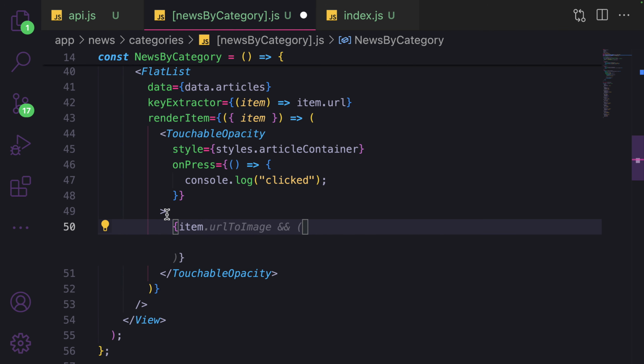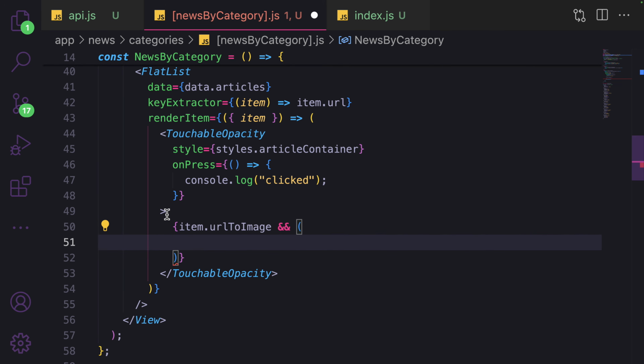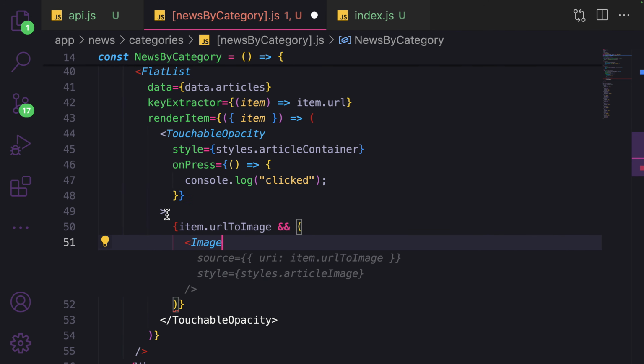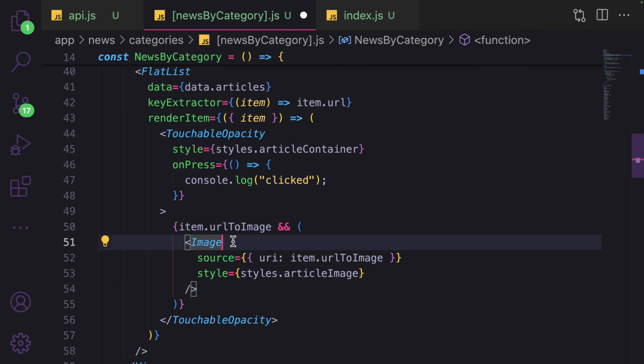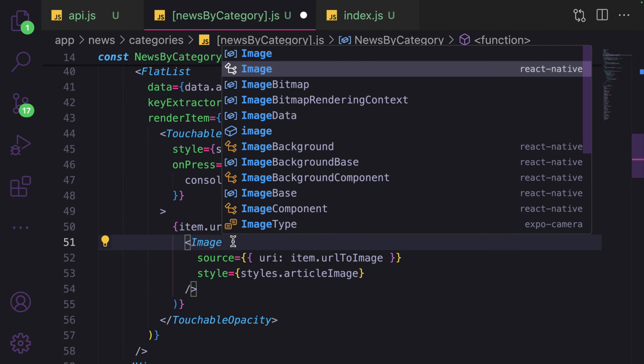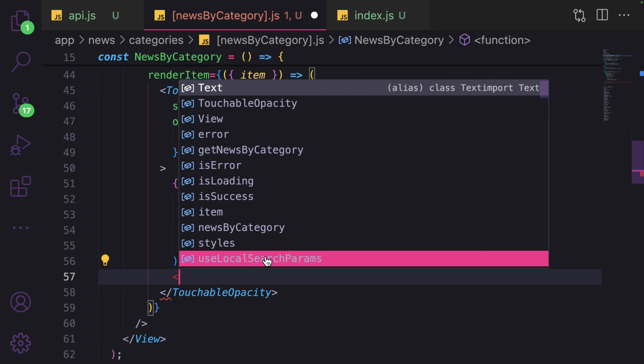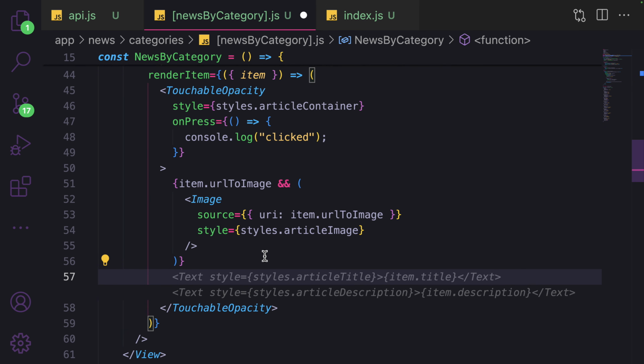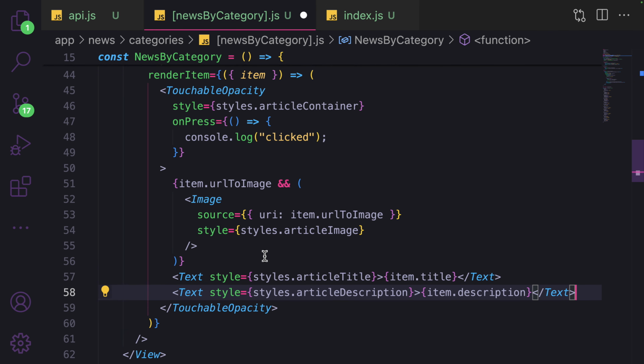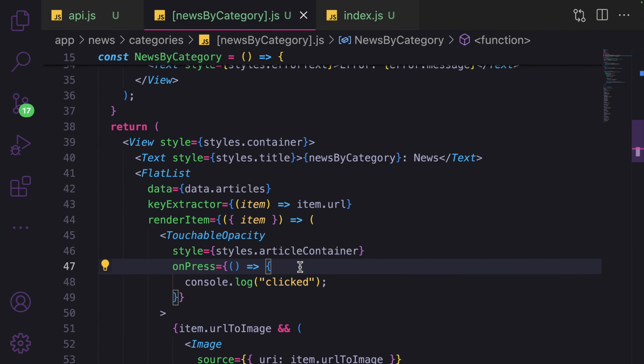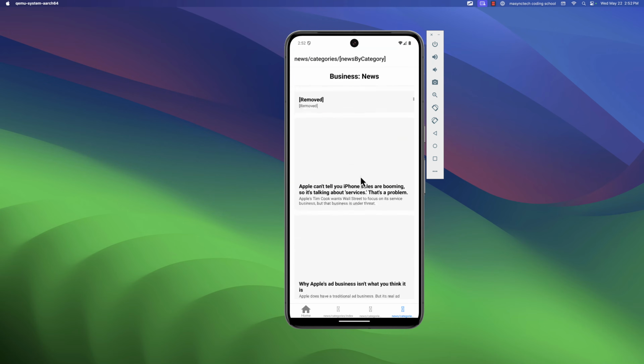In case we have .image, then we are going to display the image. Sometimes the content may not have an image, so here we are going to use the Image component from React Native, which is this one. And let's add the title and then the description here. I'm going to accept the autocomplete, which is the item.title and item.description. With this one, save it and let's see, and this is what we have.